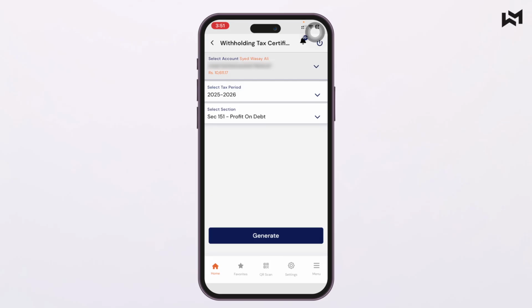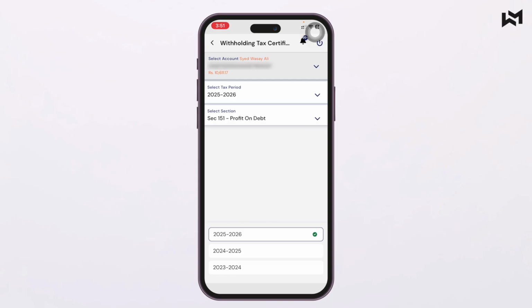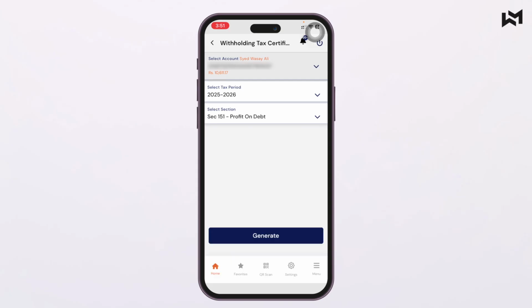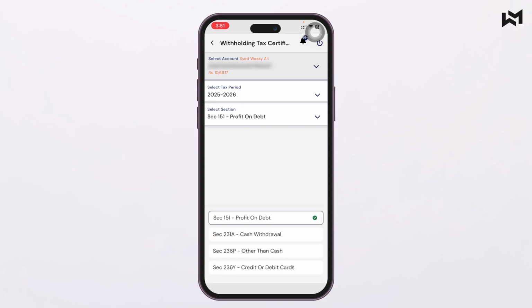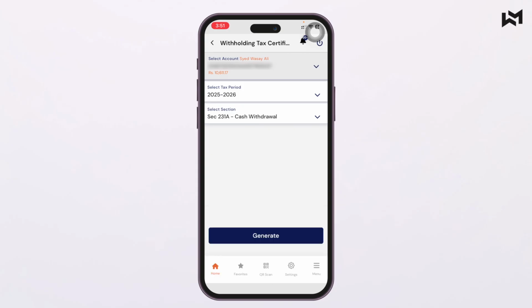Select the account you want the certificate for. Most employees will select their salary account or main current account. Then select the financial year, for example, 2025 to 2026. Tap on Section and choose Cash Withdrawal. Tap on Generate. The app will process the request and a PDF of the tax certificate will be sent to your registered email. And that's it.